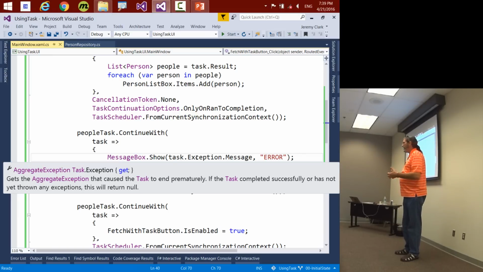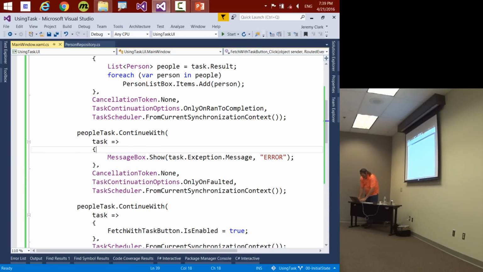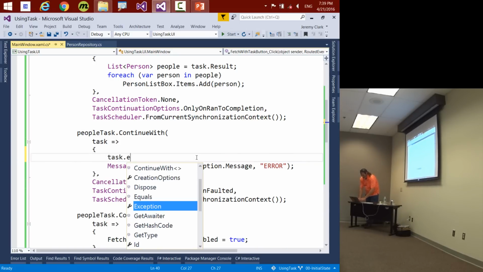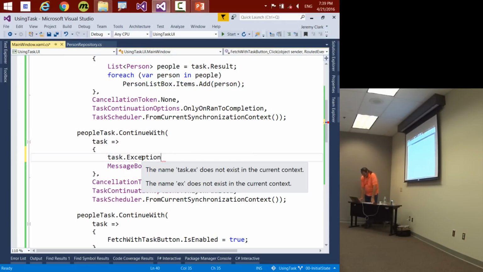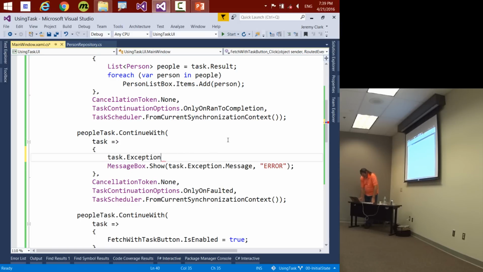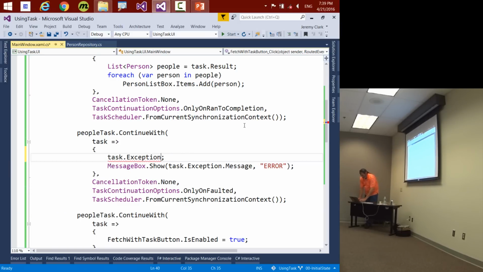Does that make sense? So the easiest way to do this is using a magical method called Flatten on AggregateException. So if I look at task.Exception, whoa, there we go, awesome. Task.Exception, again, this is an aggregate exception. Now this does have an InnerExceptions property on it, but that InnerExceptions is also a collection of aggregate exceptions.